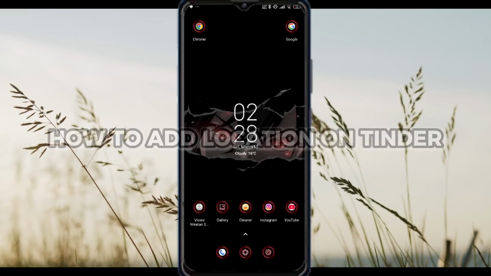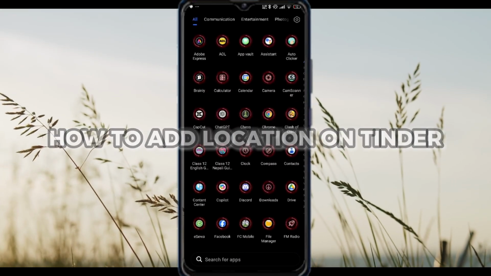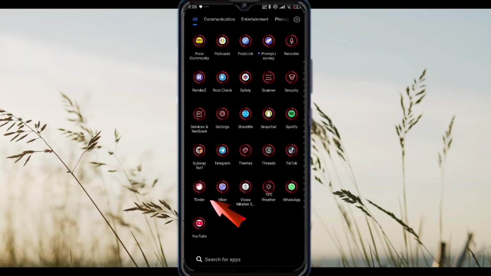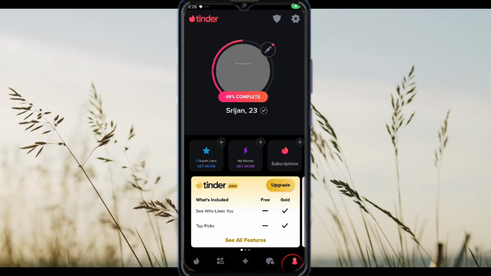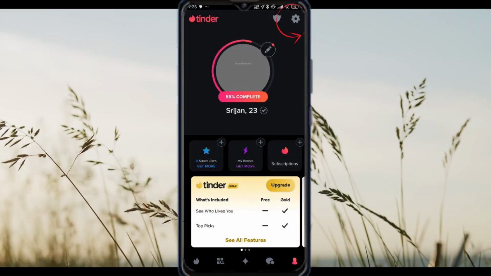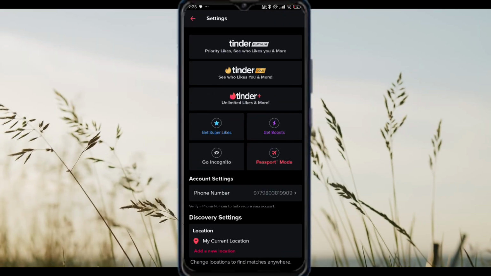Want to specify a location for your matches? Here's how to add a location on Tinder. First, open the Tinder app and tap on your profile icon at the bottom right corner. Then here you can see the settings icon at the top right corner. Tap on it to go to settings.